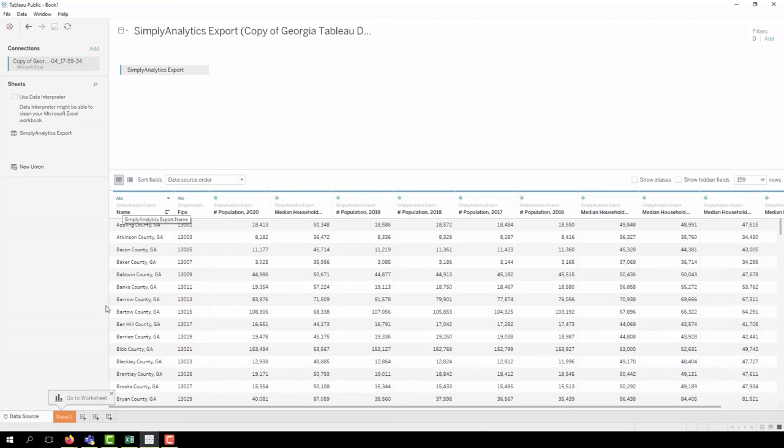This file should have all the county names, populations of different years, median household income for all years. You'll see a pound or hashtag sign at the top of each column, meaning the values are numeric. It can be a whole number or decimal. We also have data types, Boolean, and geographical roles.